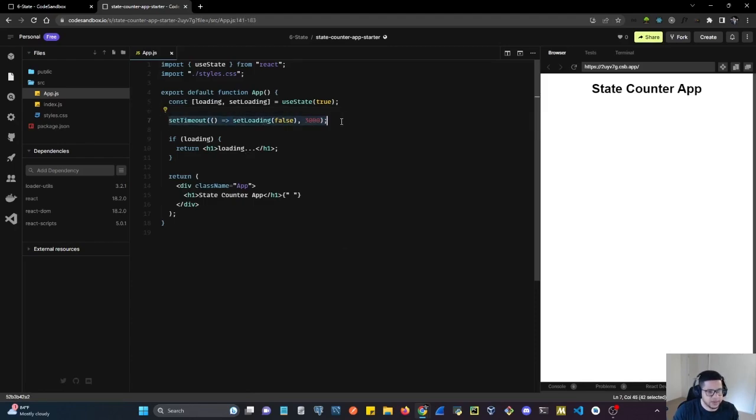the set timeout is going to wait 3 seconds, and after 3 seconds, we're going to call the function to update the loading, right? These two are bound together. So we can use this function to update the value of loading to false. We pass in the value of false. That is going to become false.